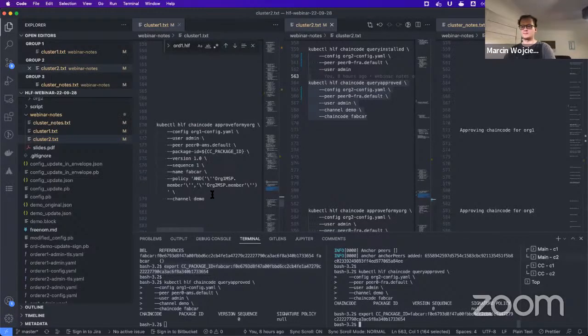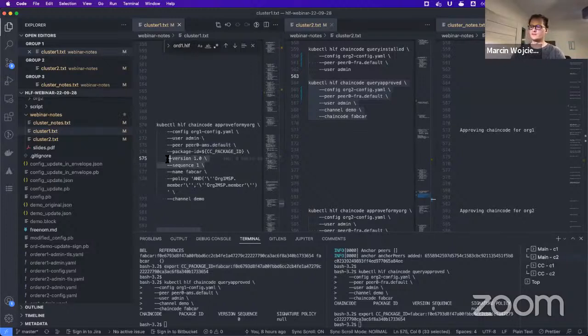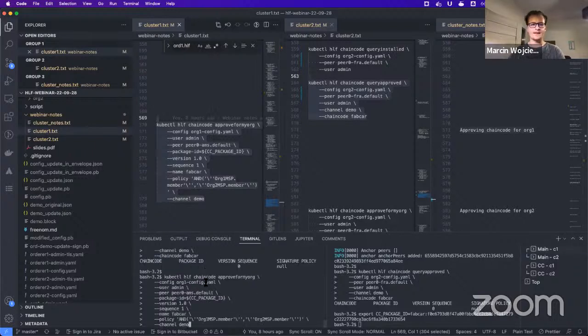Now we can proceed to approve it. We also need to provide it with the configuration, the user peer, which will be used to approve it, and then the package ID and the version and sequence. Since this is the first one we are deploying, we will just use version and sequence 1. Name is fabcar, and we will use an AND policy so that both of the organizations need to approve it before committing. Yes, do we have any questions?